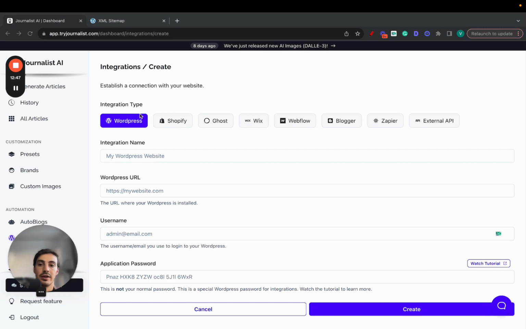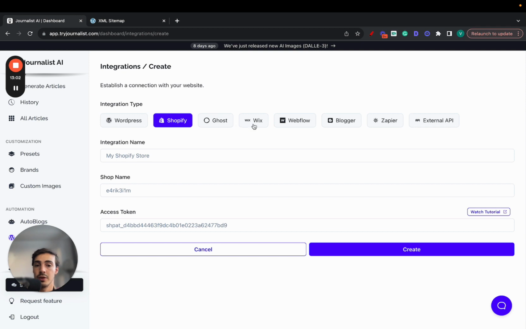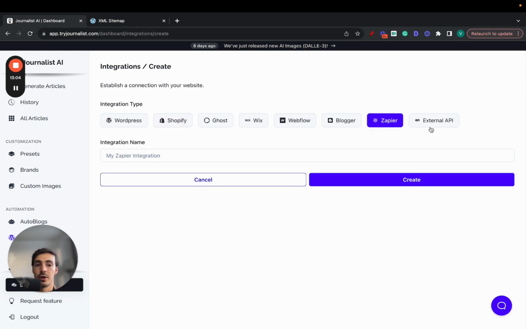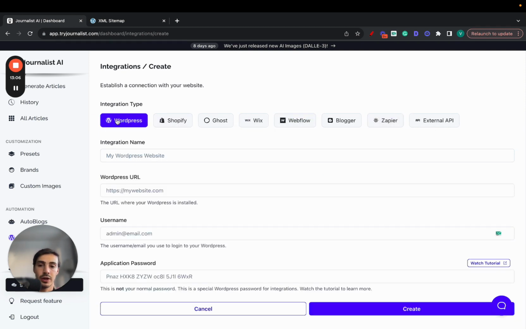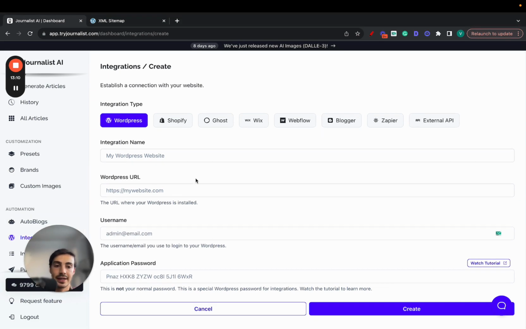And here is where we can integrate with WordPress. It's pretty straightforward. If you don't understand anything, just click here, watch tutorial. It's like a 30 to 60-second video explaining in detail how it works. And again, if you don't understand a thing, just click this little bubble right here and we'll help you out. You can also connect with Shopify, Ghost, Wix, Webflow, Blogger, Zapier, or even an external API. So that's pretty cool. But what you want to do is go to integrations, WordPress, and connect your WordPress.